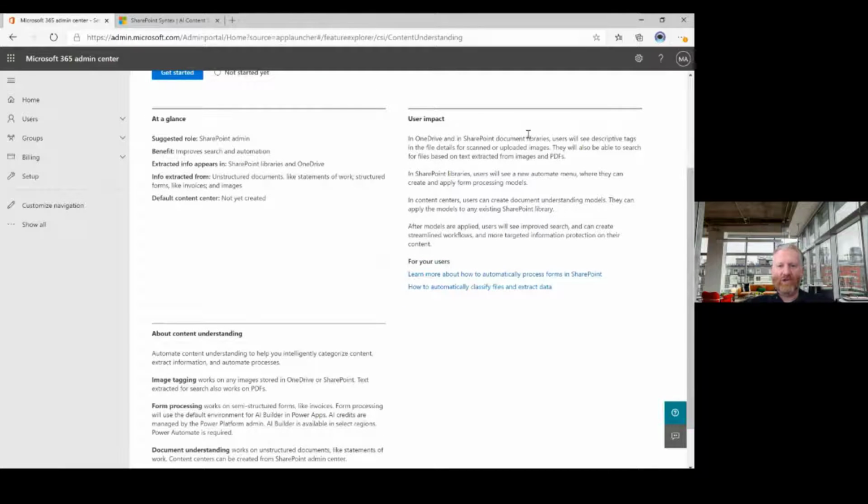In OneDrive and in SharePoint document libraries, users will be able to see descriptive tags in the files for scanned and uploaded images. They'll also be able to search for files based on text extracted from images and PDFs. In SharePoint libraries, people will be able to see a new automate menu where they can create and apply form processing models. In content centers, users can create content document understanding models.